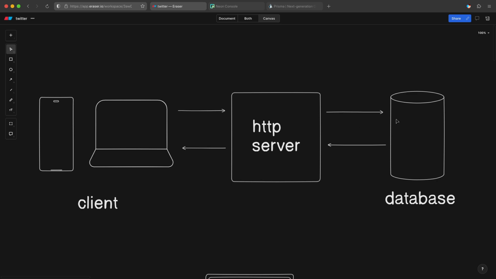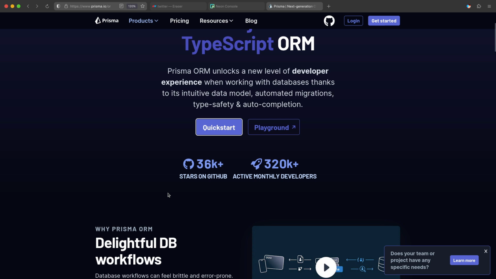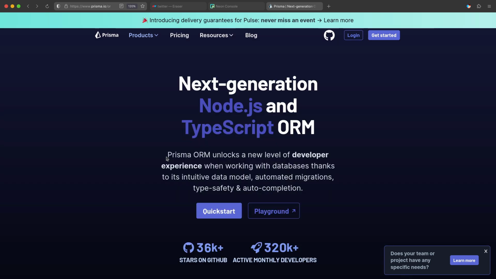For the connection, we will use Prisma ORM. So what is Prisma ORM? Basically, ORM stands for Object Relation Model, and it abstracts all the complexities of the database from you. For example, we don't have to write raw SQL queries, for example, select star from user table. We don't have to write it. This will abstract all the complexity of the database from us.